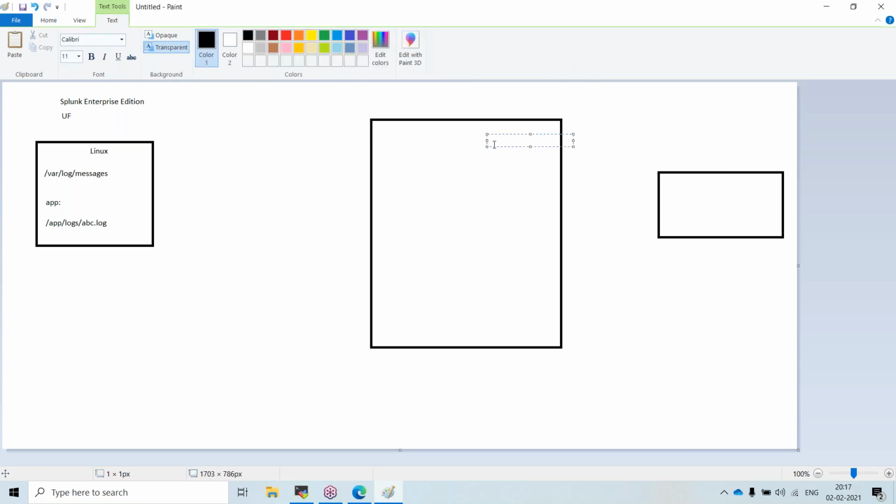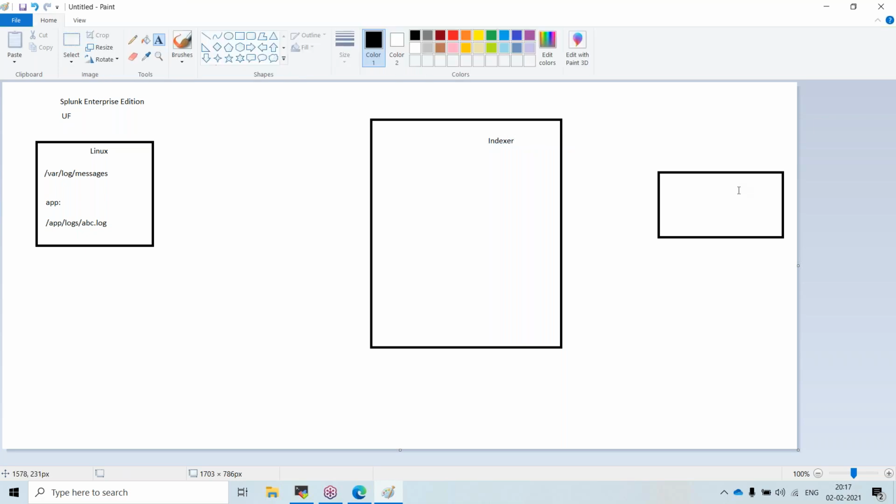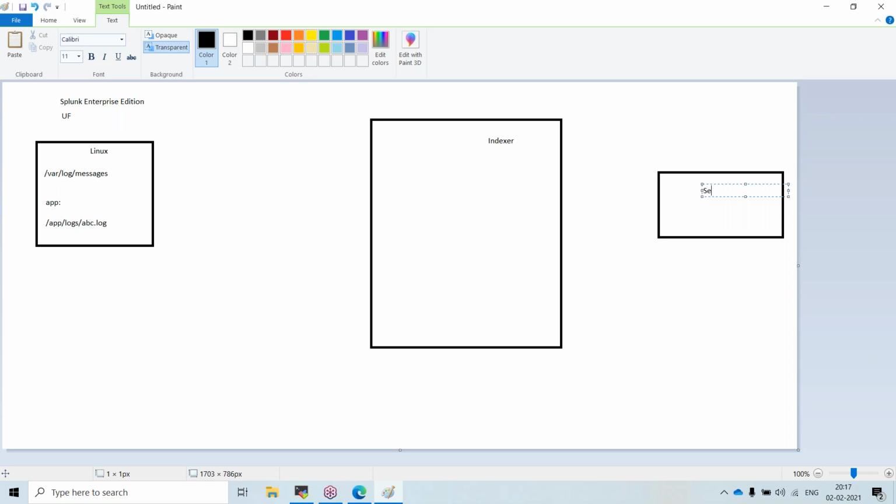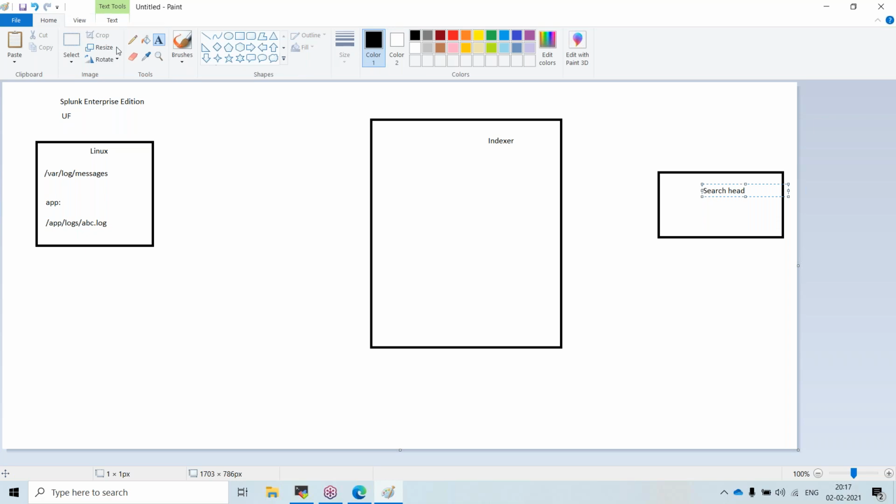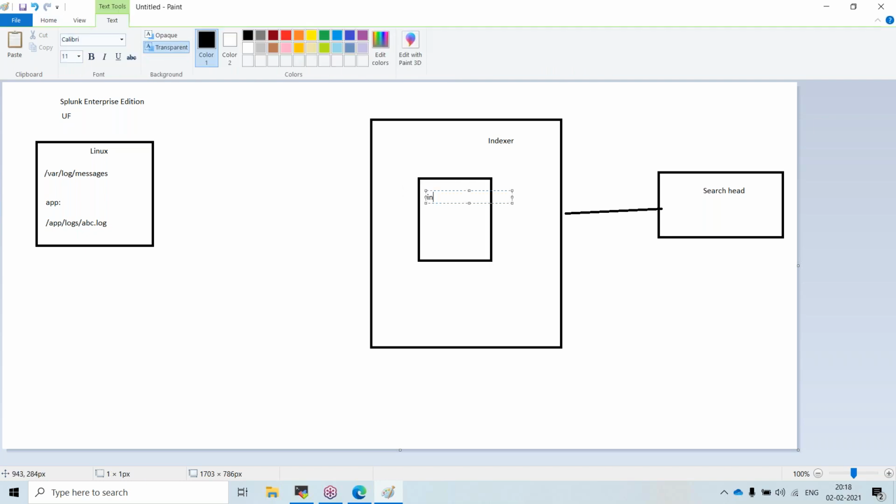If this is the indexer, you will have some search head. So whenever the user writes a query, the search head will search the data that is present in the indexer. In that indexer, there will be something like an index, for example index equals ABC. This is my index. What is an index?